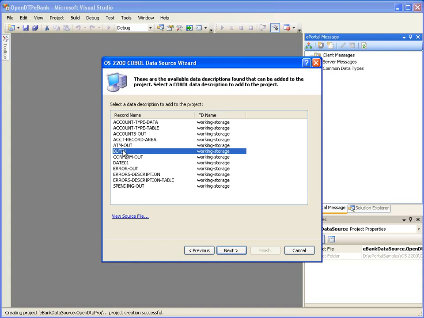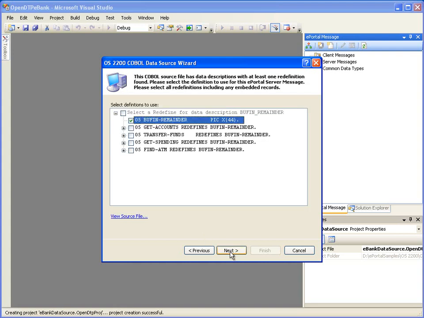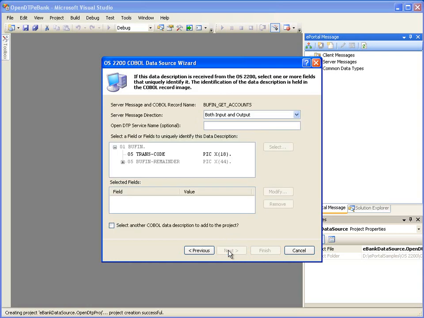Select the Bufin data description and click Next. When a data description contains a redefines clause, the COBOL wizard presents each data description for consideration. Only one redefined data description is valid for each ClearPath server message that is created. So here, each redefines clause will correspond to one server message for doing an eBank transaction. Let's select the Get Accounts redefines and click Next.